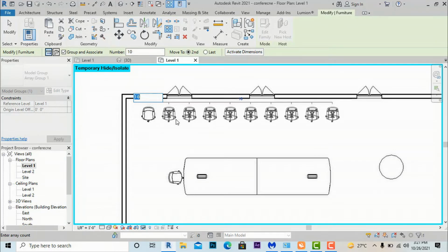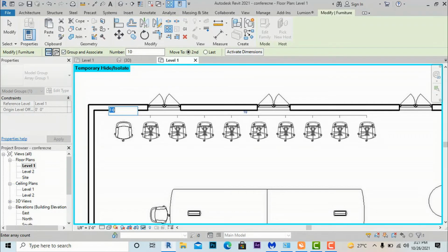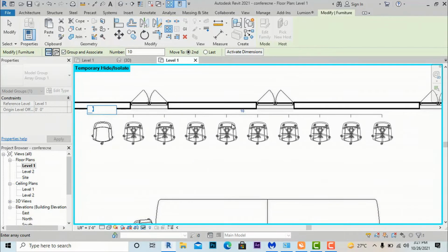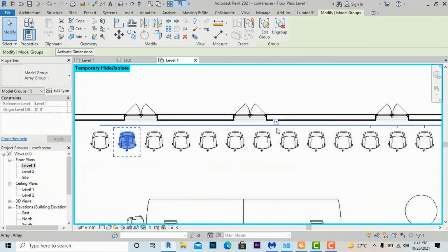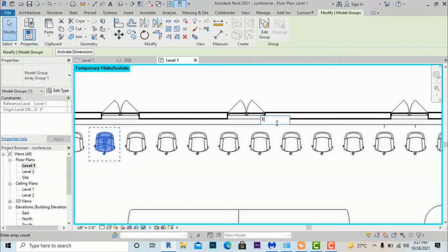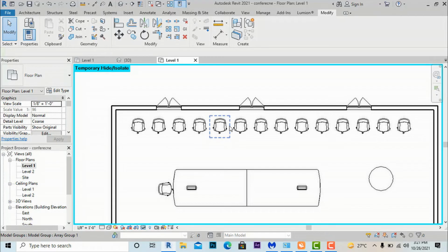The benefit is that you can change the number here also if you want more chairs. Suppose I am going to place 14 chairs here, simply enter 14 and increase more, or you can reduce also. This is the group and associate. You can click anywhere and change your linear array.